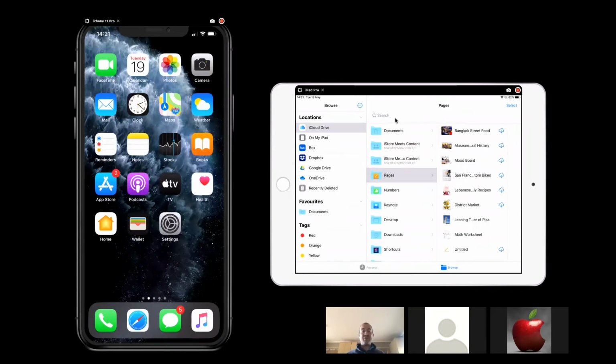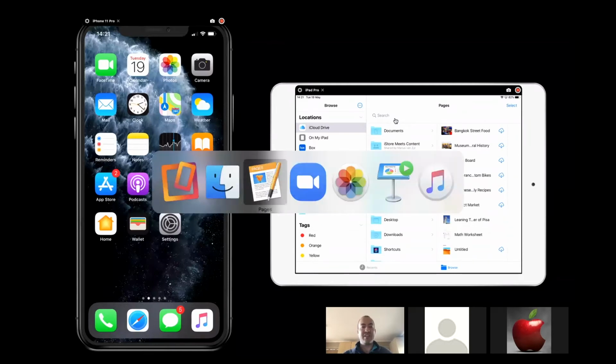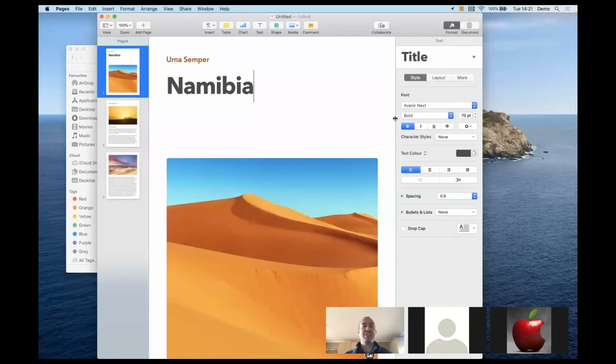How amazing is that? If I had to, at this stage, drop my Mac from the table for whatever reason, big accident, obviously you wouldn't want it to happen, but let's say it happens, that document would already be on your iPad as well. So you can continue to work, right? And my point was just how seamless this is.